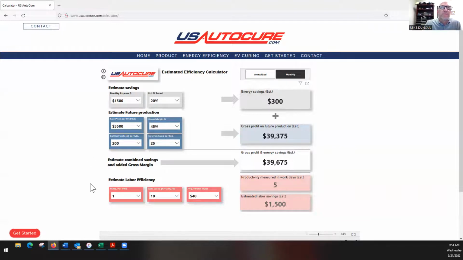Now, the other area that we talk about is in labor efficiency. If I have one employee, one painter working on these units, and if I save that employee 10 minutes per unit, just 10 minutes, and I know we'll save more than that, that's an incredibly conservative estimate as well. And that painter makes $40 an hour, which is not at all unusual. Each month, we will have gained you the equivalent of 1 full working week.